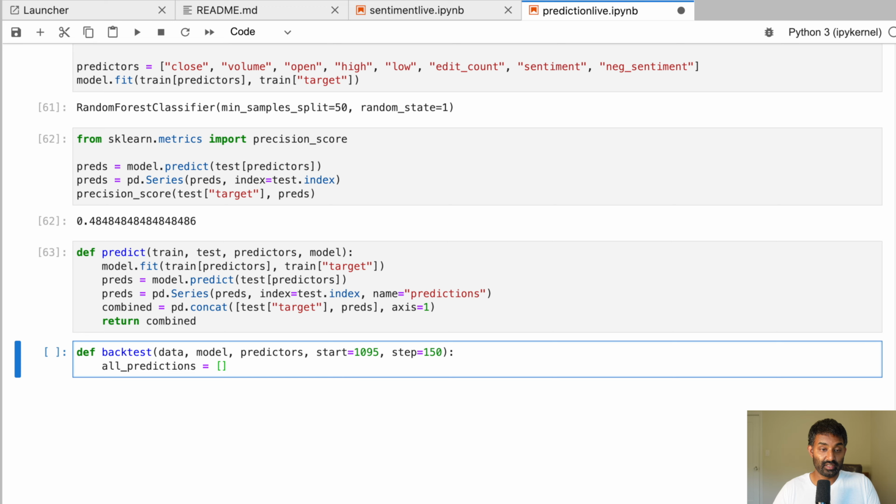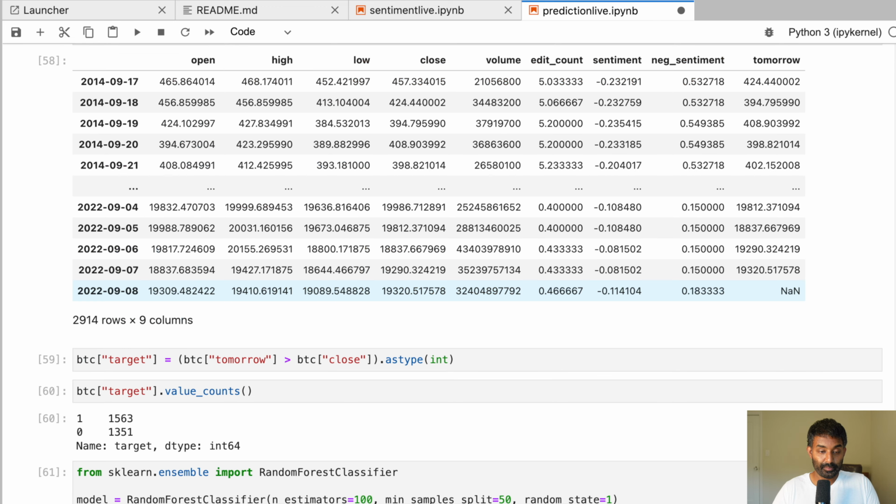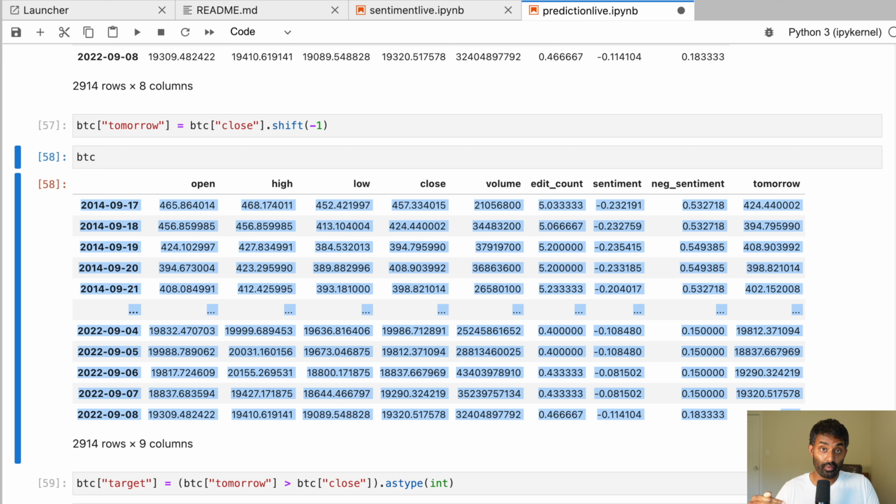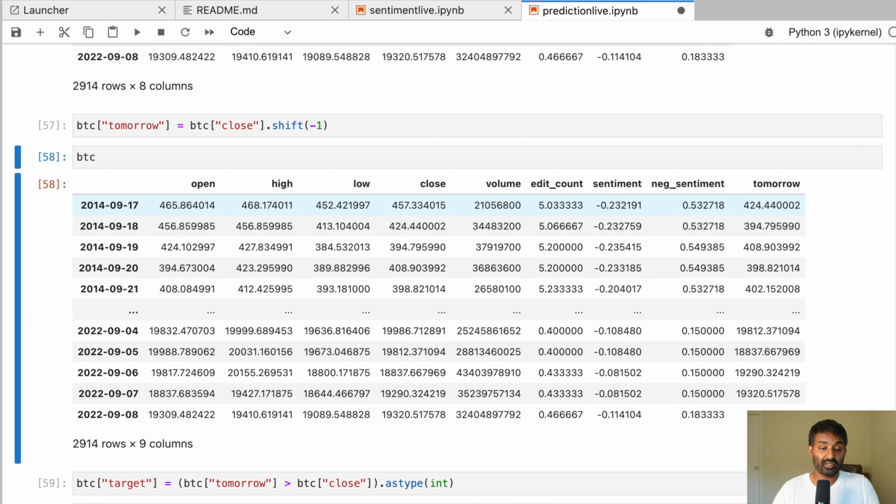So what does backtesting do? Let me just scroll up here, and we'll look at this BTC data frame. So we have data from 2014 all the way through to 2022. What backtesting will do is say, let's take data from 2014 to 2017, use that to predict 2018. Then let's take data from 2014 through 2018, use that to predict 2019, and so on until we have predictions for most of our data set. We can't start predictions at 2014 because we don't have any historical data before 2014.